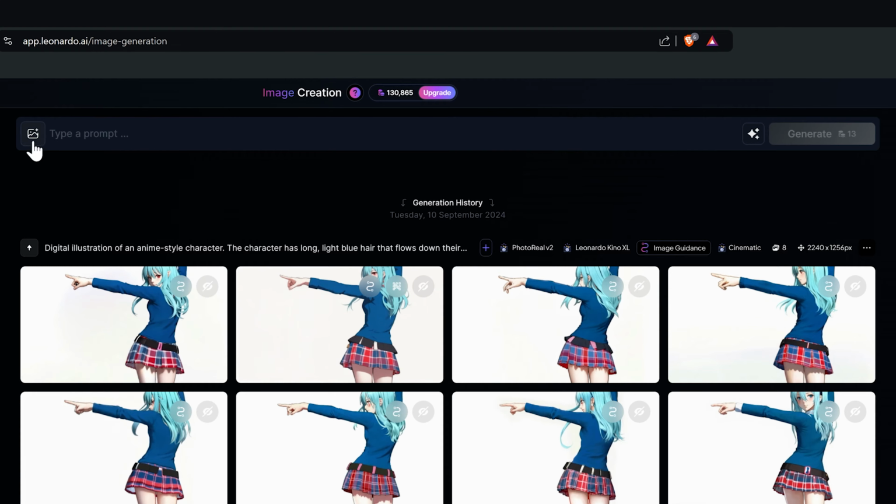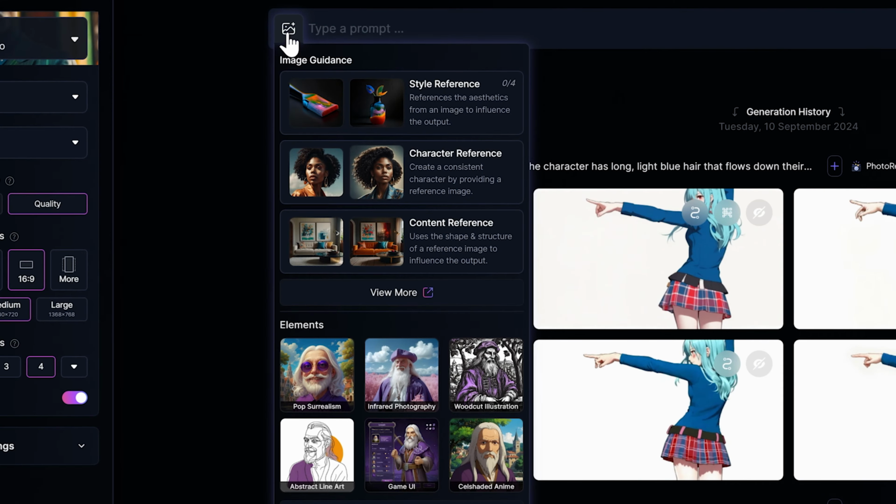To the left of the prompt field, you'll see a button that allows you to modify the image outcome with image guidance. This feature lets you upload an existing image to influence the style or content of your AI-generated image. It's a great way to maintain consistency or to blend elements from different sources.